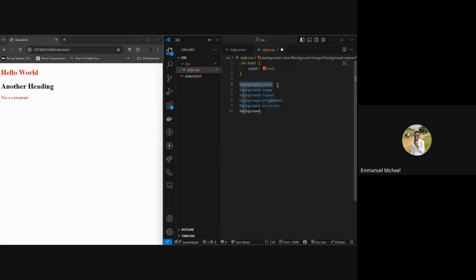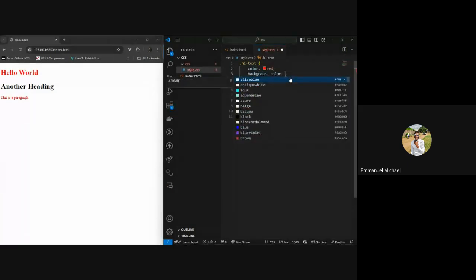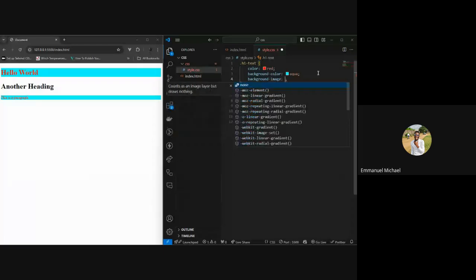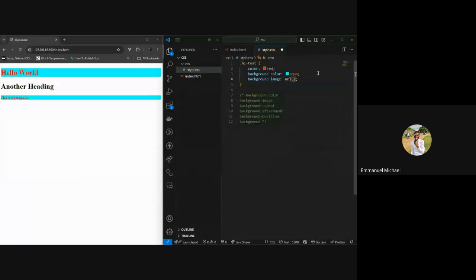Now, remember I said some time back that there are some values that are specific to certain properties. So like we have H1 text. Now in this H1 we can see background color, and the background color is aqua. This has changed the background color of this particular element. Now background image is a little deeper. This is the syntax, background image URL. This URL is meant to contain the image you want to use as a background.